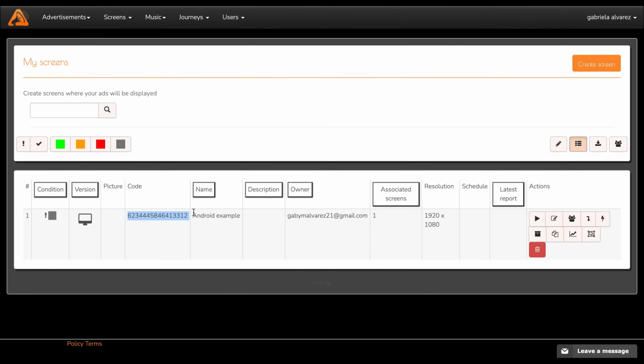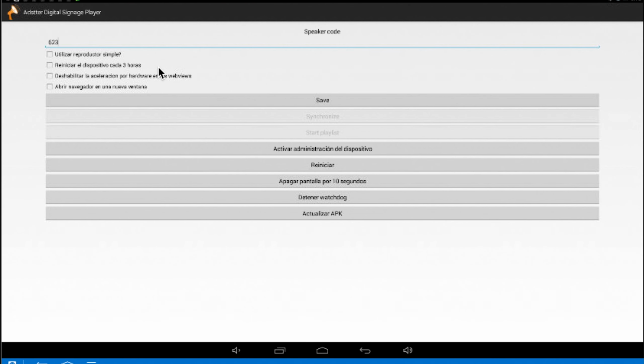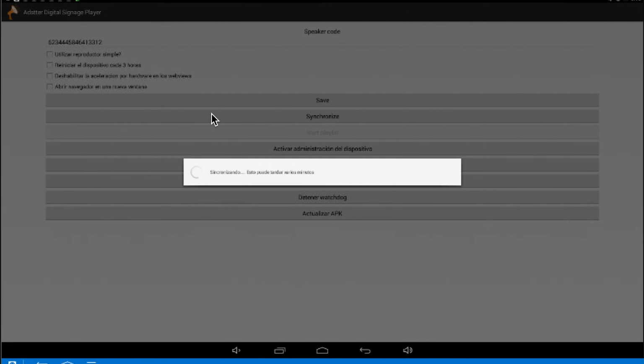This code will pop up. Remember the code and copy it. Now, we will synchronize our screens to the Android player. To do it, you just go into the app and enter the code. Click on Save and then on Synchronize.